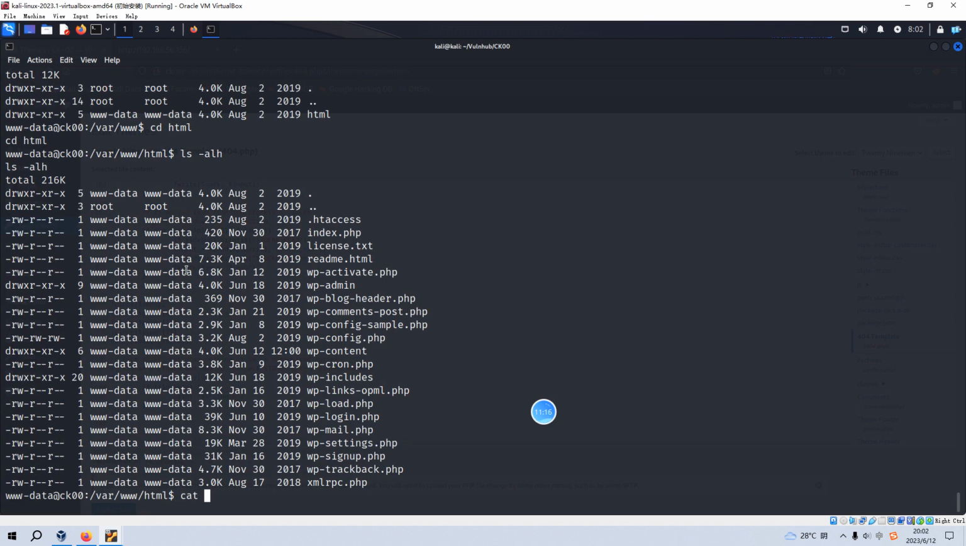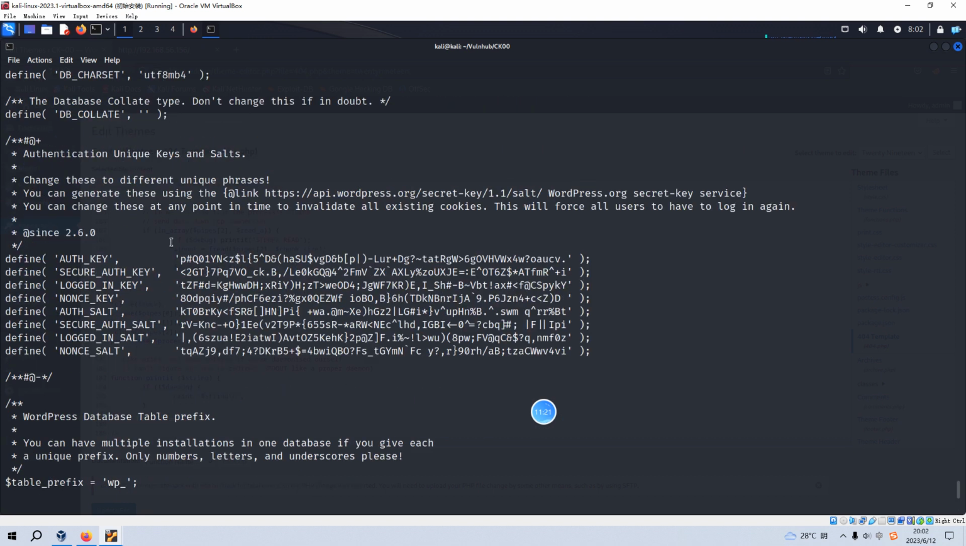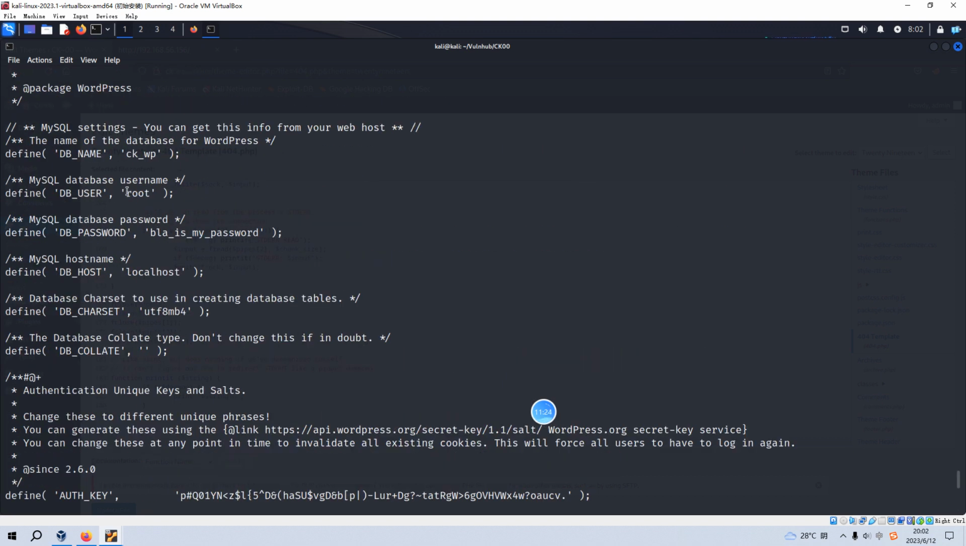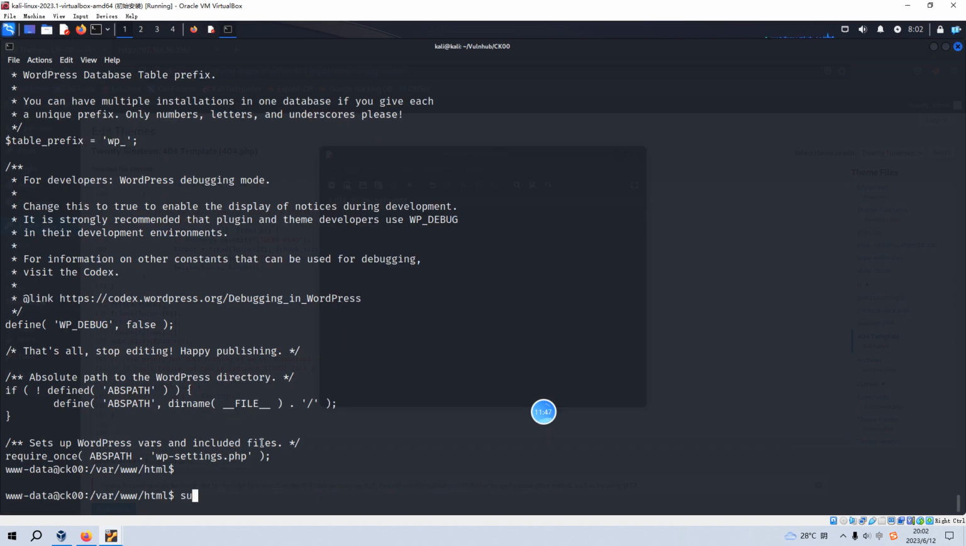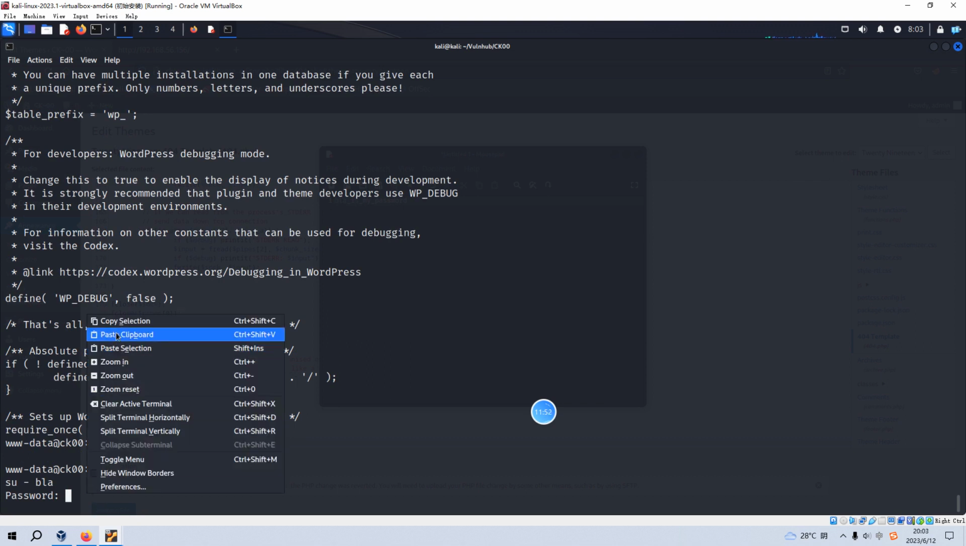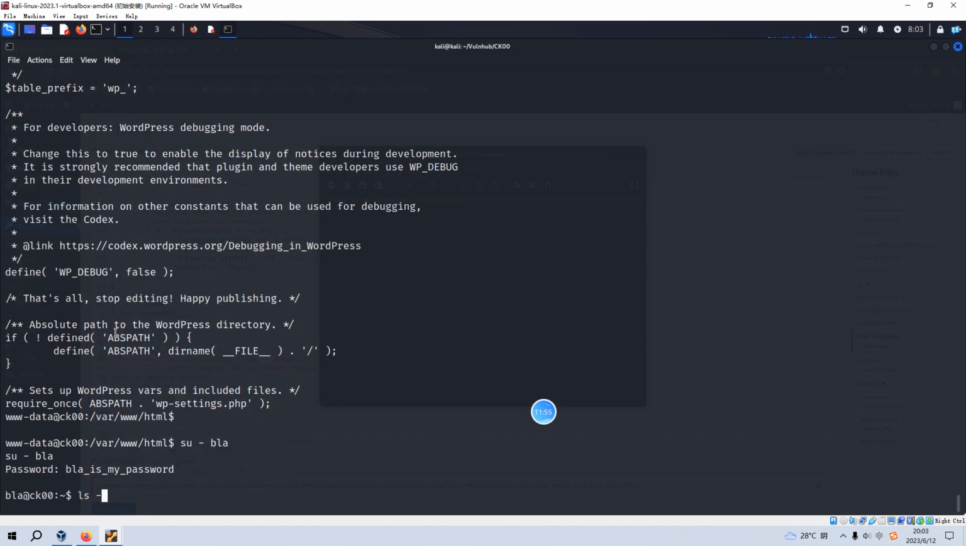And we always need to check this file. And as you can see, the username is root. Of course, this is used by the database connection, and the password is this one. So I think this password should be, or possibly is, the password for blah, and we can make a copy and make a note of this one. So we can try to switch the user with this password. Yeah, it does work.